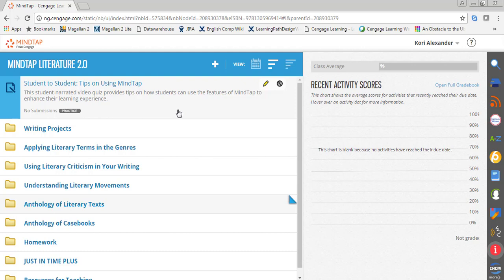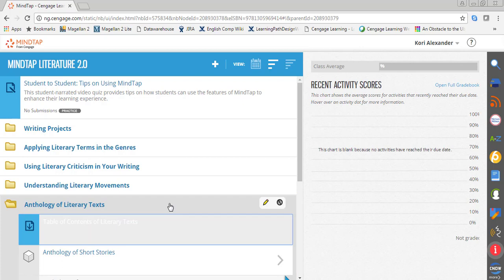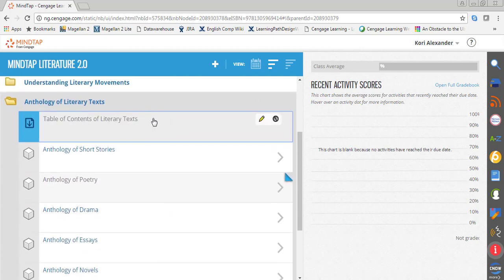We're going to take a look first at how you would find and browse the literature for your course. And we're going to start by going into the Anthology of Literary Texts folder. So all I'm going to do is click to open that. And then there's a table of contents as the first item on that learning path. So this is just like the table of contents in your print anthology.